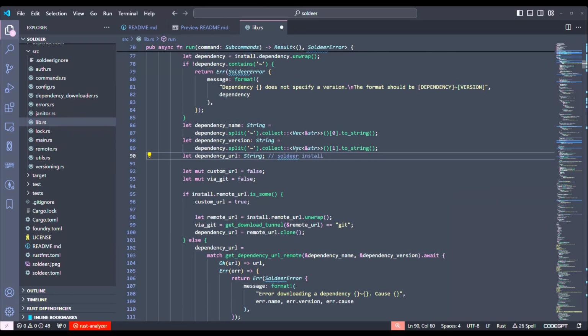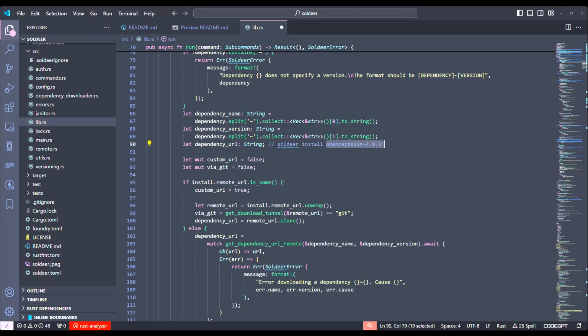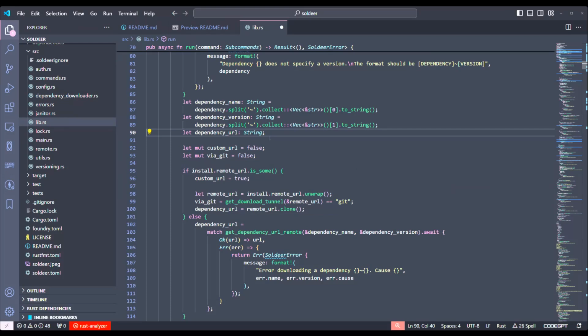So you install, let's say, open Zeppelin at 4.9.3. Okay, so this is kind of how you install a dependency. And I think the tilde is very important, because this is how you define what dependency you want to install and what version, which is pretty important, right? So what I do, I take this thing, as you can see here, I split it, and I'm just going through it. And after I split this, I do various checks.